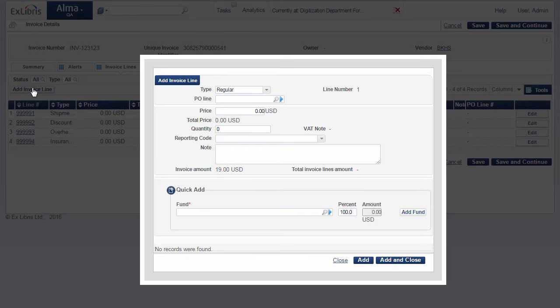The Add Invoice Line dialog box appears. Here we select the line type from the Type drop-down list. In this example, Neighborhood Fee is selected as the line type. And this was a special line type that we configured earlier.